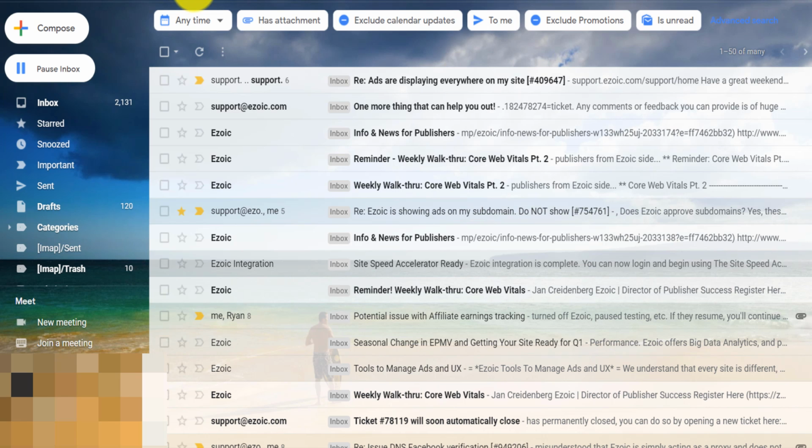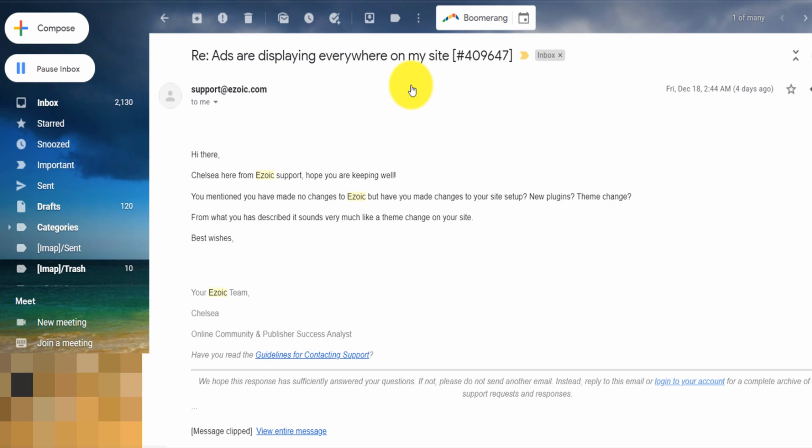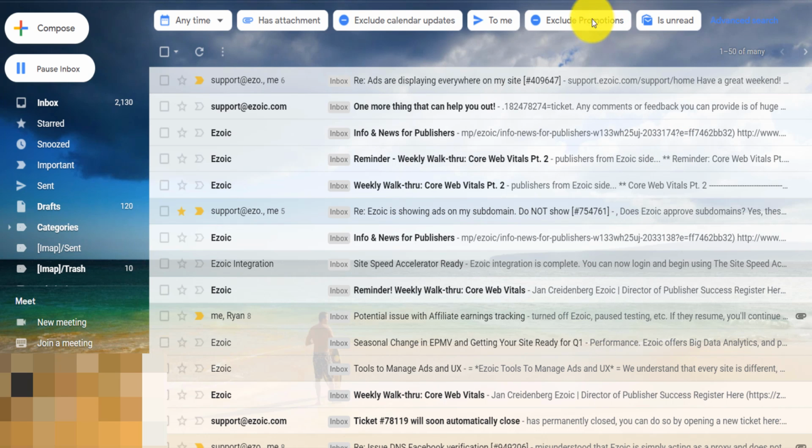If I go to my email and filter Ezoic, you will see that I've had multiple correspondences and multiple tickets where I had issues with my site, and I was able to reach out to customer service and everything was taken care of perfectly. I think they are very responsive. For example, I had an issue with my subdomain where ads were displaying sometimes when I changed something on my site, and then ads started displaying everywhere. I opened a ticket and it was easily addressed by Ezoic support, and we fixed that, and my site is running well right now.